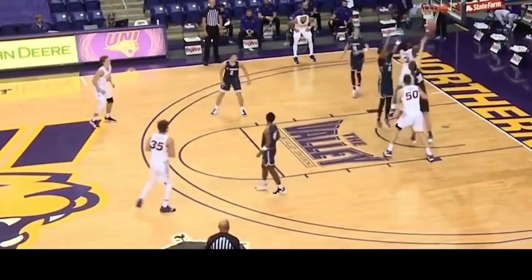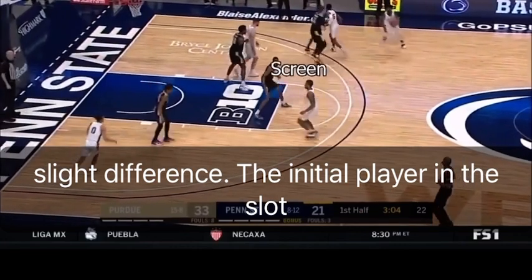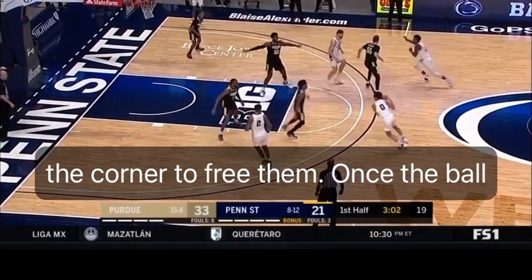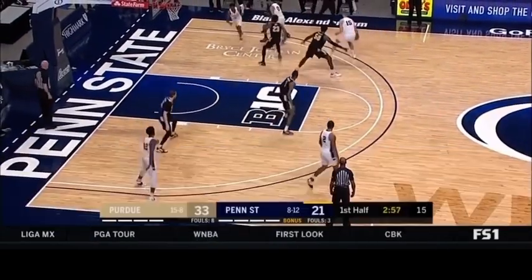in the corner. Penn State runs the same action with one slight difference. The initial player in the slot sets a down screen for the player in the corner to free them. Once the ball gets to the slot, this set looks exactly the same as the one we saw from Northern Iowa.